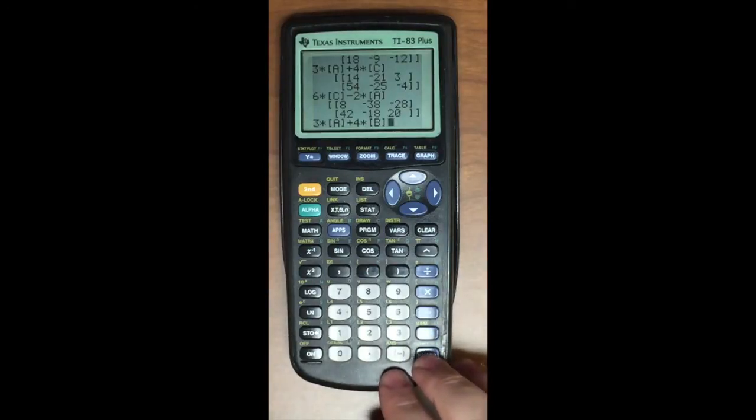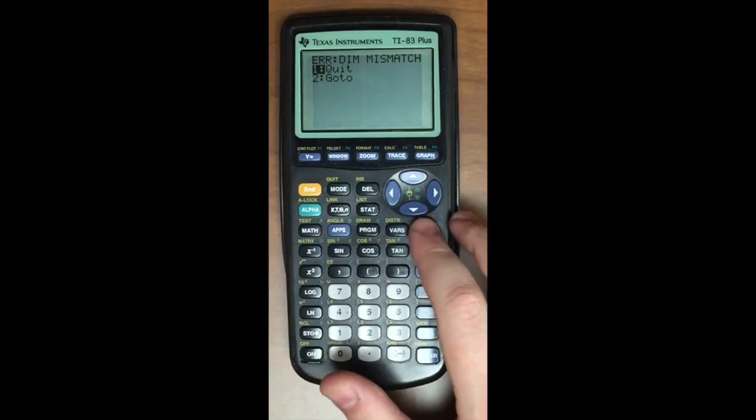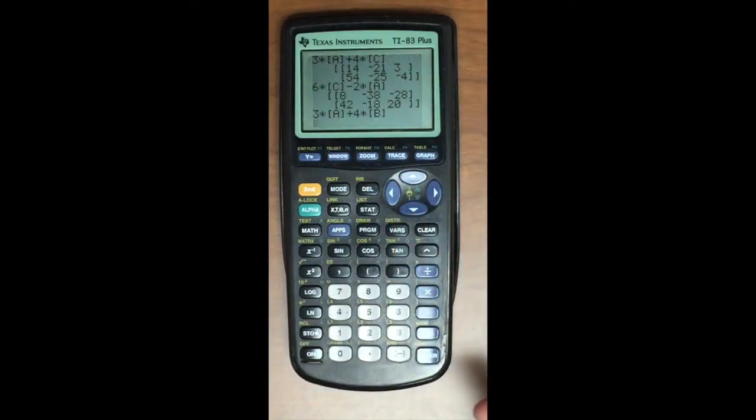So these aren't the same dimensions here. 3 times A is still going to be a 2 by 3 matrix. 4 times B is still going to be a 3 by 3 matrix. So we can't add them together, and as you would expect, we get an error. We get a dimension mismatch because A and B still aren't the same size. Okay, but our calculator will do this scalar multiplication for us in the way that we would want it to.